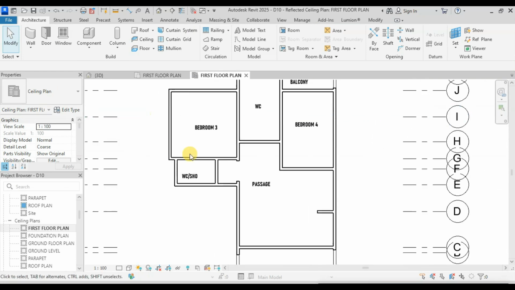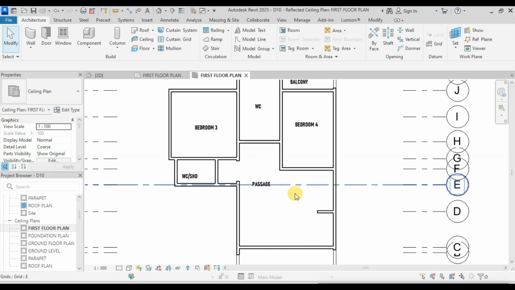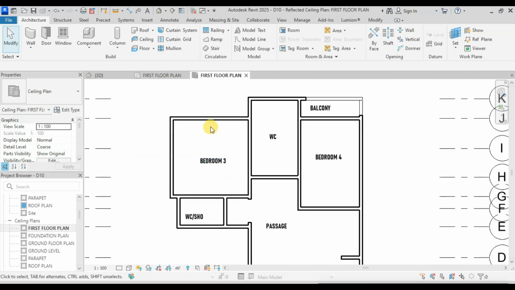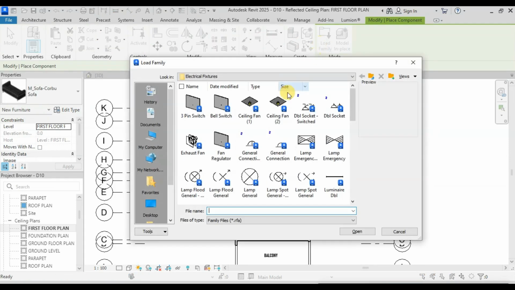So this is it, here at the main plan. There is a staircase over here. Then let's go to component, then load. So this is my electrical fixtures. If you don't have these families, I'll place a link under this video so that you can find the families, or you can chat me through WhatsApp, then I'll send the families to you. That would be better than the link.